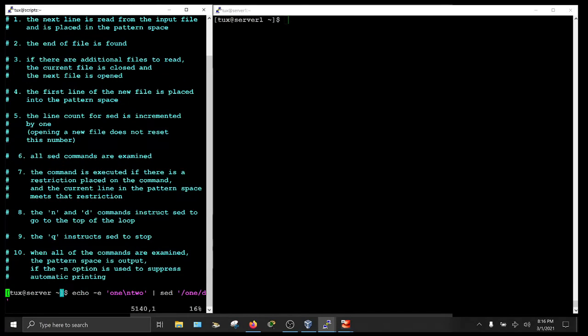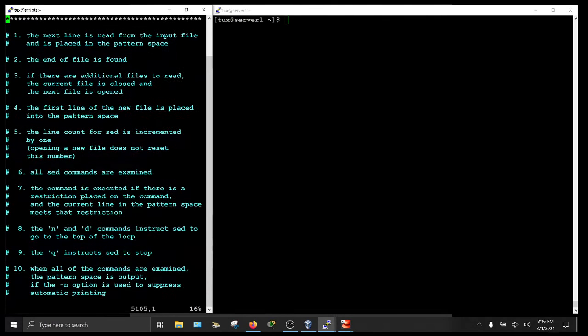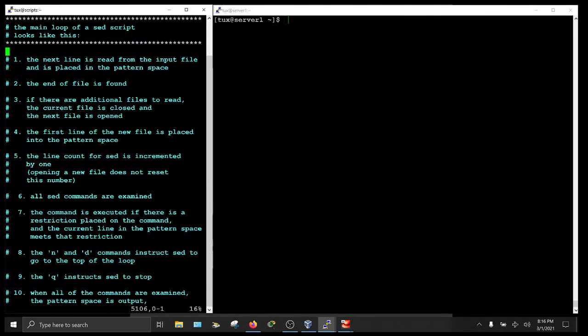And so for the sed loop, the main loop of a sed script looks like this. The next line is read from the input file and placed into the pattern space. The end of the file is found. If there are additional files to read, the current file is closed and the next file is opened. The first line of the new file is placed into the pattern space. The line count for sed is incremented by 1, and opening a new file does not reset this number.